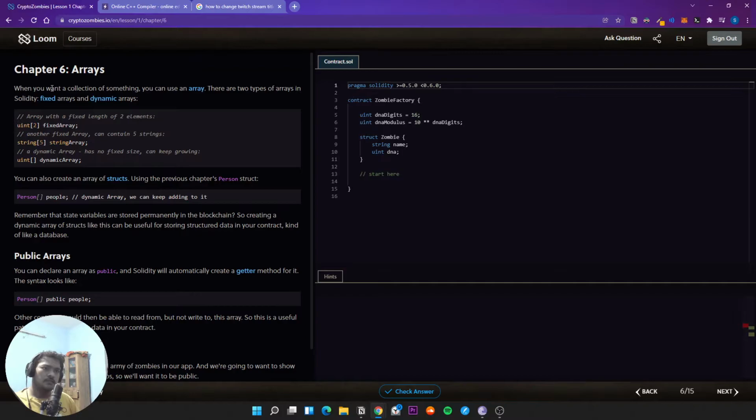String 5 fixed array, string array. I think it should be white, all white. Why is it yellow? Okay, it's a variable. I guess this thing is just understanding it as a keyword and is making it yellow.